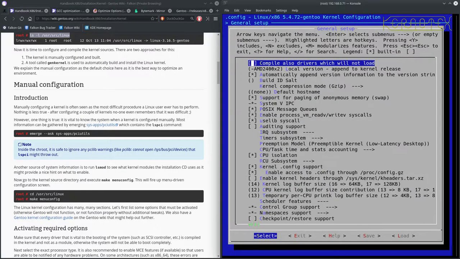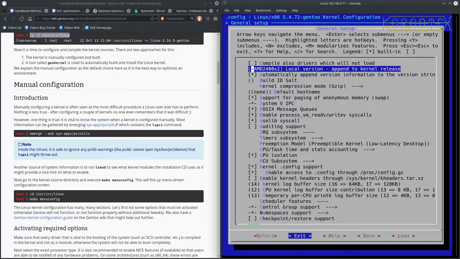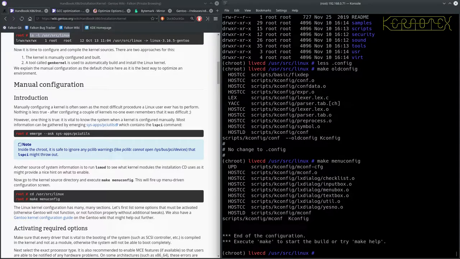And you can see if I go to general setup, I've got things like this. I've added a suffix to the kernel version number, so that will appear in the kernel file that gets produced when we compile it. But I can show you the steps we need to do. Normally you just go straight into make menuconfig. It'll create a set of defaults, and then you'd have to go through each menu option and fine tune the kernel.